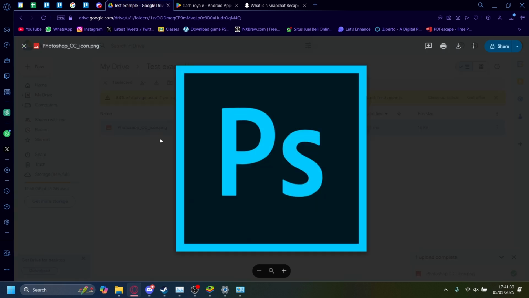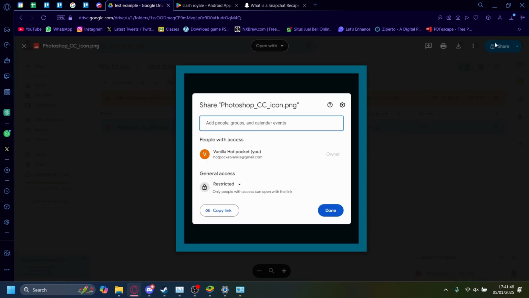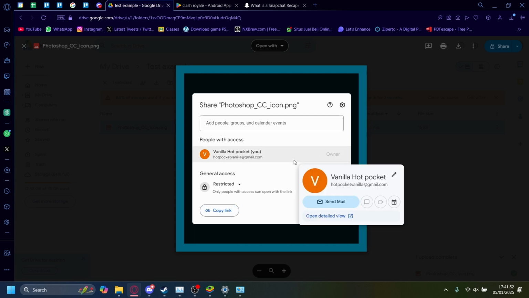If you click on the file here, you'll see that there's a share button on the top right. Click on it, and then you'll see that right now it says it's restricted, right? If I copy this link and give it to someone else, they won't be able to access it. It'll say it's private, right?